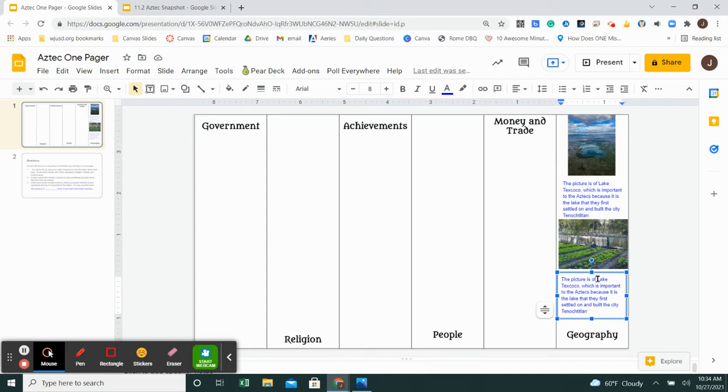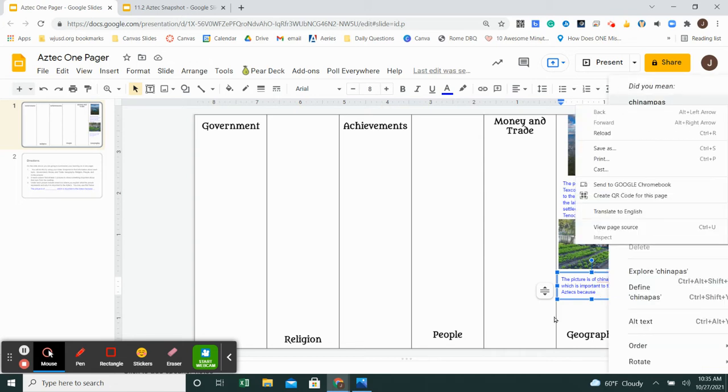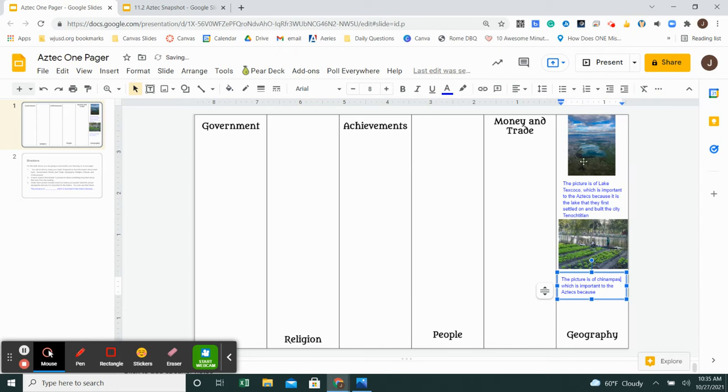Okay, so this is a picture of chinampas, which is important to the Aztecs because they built up... okay, I'm going to leave it there. I'm going to let you keep going so I don't make this video super long, but you've got the idea. So I've got my picture, my sentence explaining why that picture is important. You need to make sure you have both, and it should fill the column.